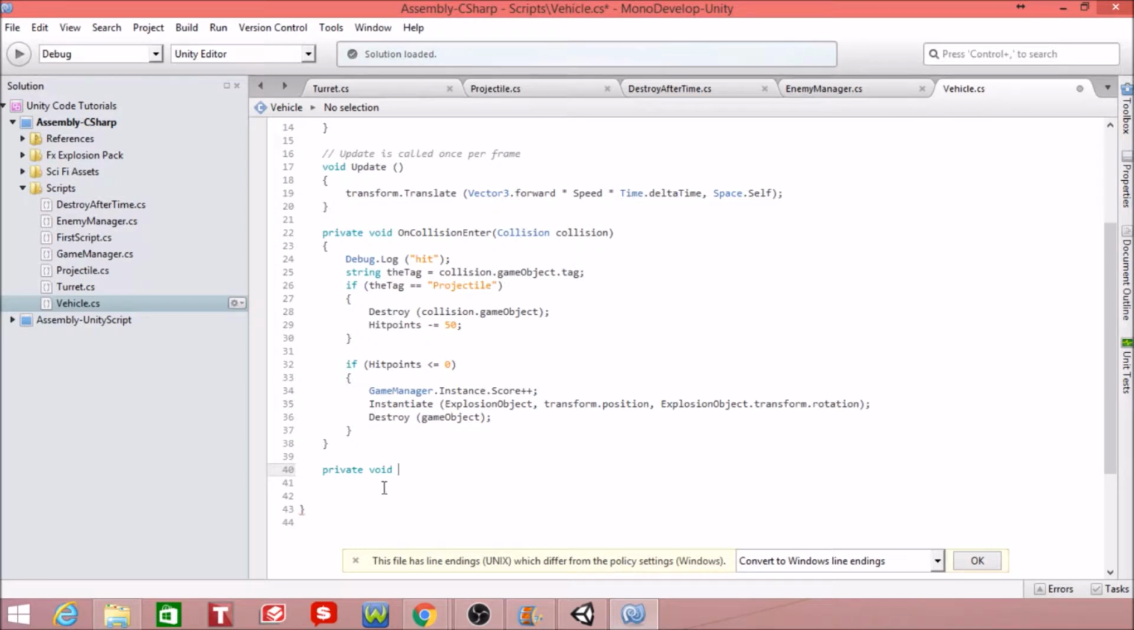Okay, so we have this private void. It's not going to return a value, right? Now we have to give it a name. So what is happening in this case? What we're doing is we're destroying the vehicle. And this script is attached to a tank. But we want to keep it kind of generic because we might want to use this for a different vehicle later on. So let's just call it DestroyVehicle.